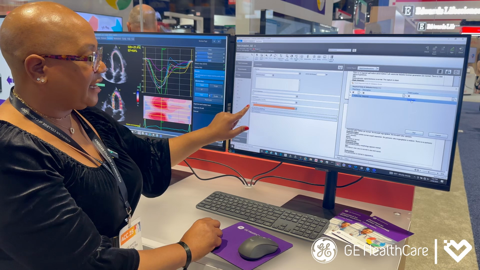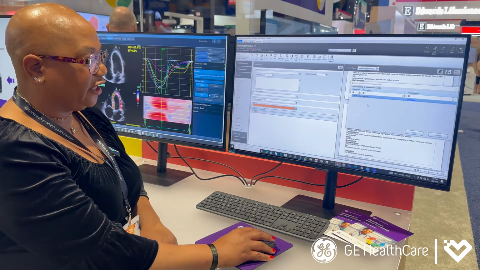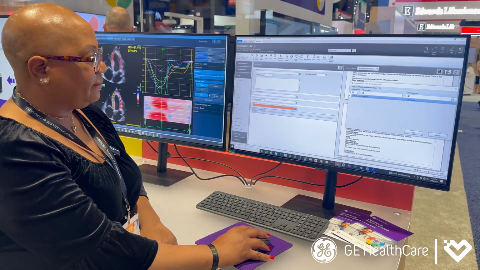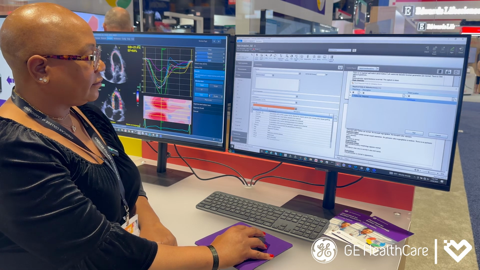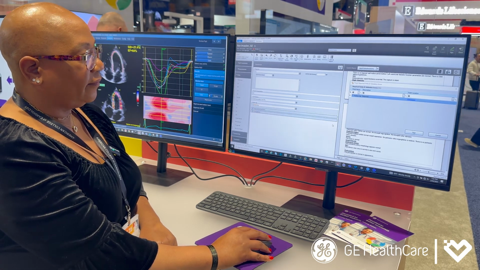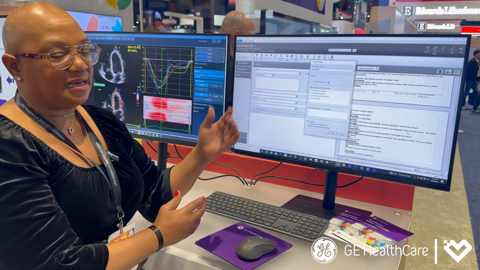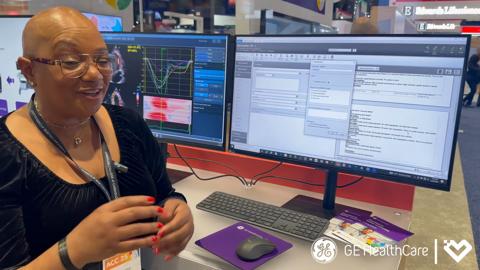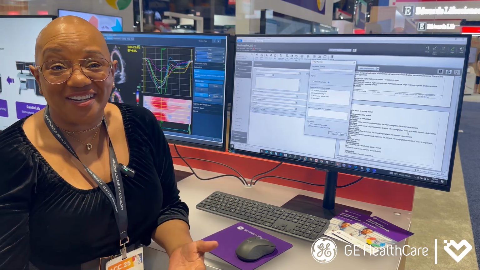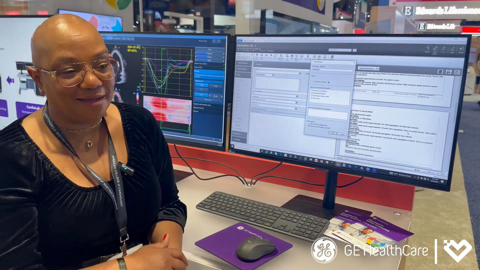It's telling me I need to add a follow-up here in the conclusions. Once I do that, then I can go ahead and sign my report. We've been talking for less than 5 minutes, and you're already done. Imagine if I wasn't talking. So we just saw a full echo report created in 5 minutes, which is amazing.